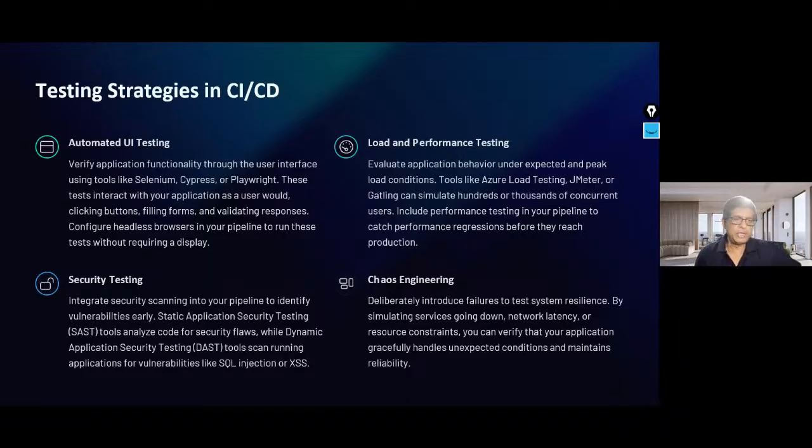Then you can also integrate your security testing within the pipeline. How? Integrate security scanning. There are scanning tools like SAST, static application security testing scanners, to analyze the code for security flaws and find security vulnerabilities. Or you can apply DAST, dynamic application security testing. When you learn cybersecurity, you will know these terms. But you can provide all those scanning tools within the pipeline and check the vulnerabilities.